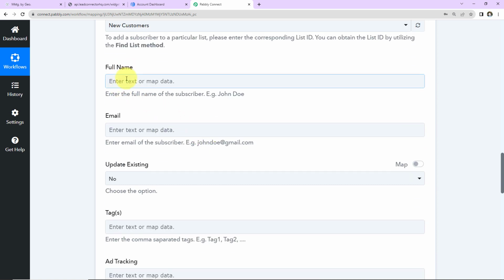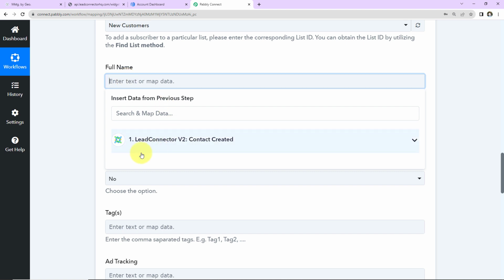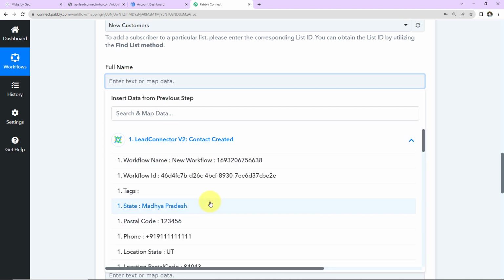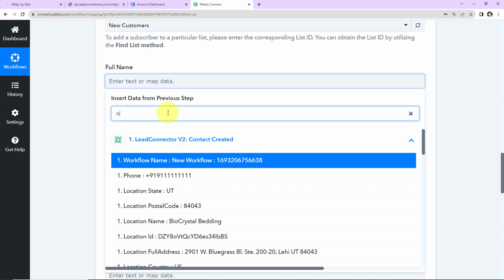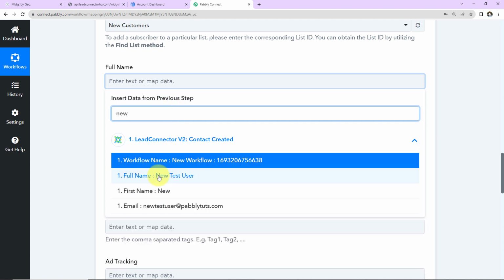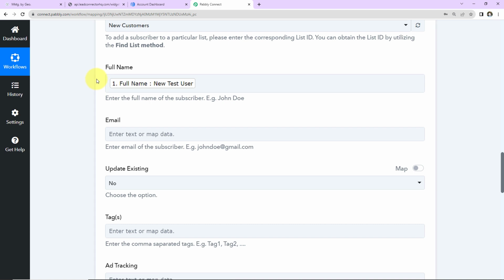So how I'm going to enter the name? I'm going to click on this, go to the previous step here. This was the response received, and here I want to look for new test user. This here is the full name. Now this method with which I have entered the information here is known as mapping, and this is important so that every time your workflow runs and you receive a new response, then that response can be taken into consideration.